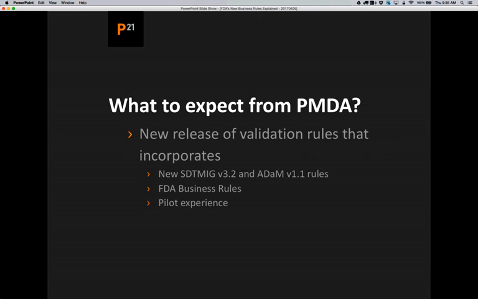So what do you expect from PMDA? PMDA has released their set of rules in 2015. Obviously, they don't incorporate any of these new CDISC rules. They don't incorporate maybe something they could have learned from the FDA business rules.